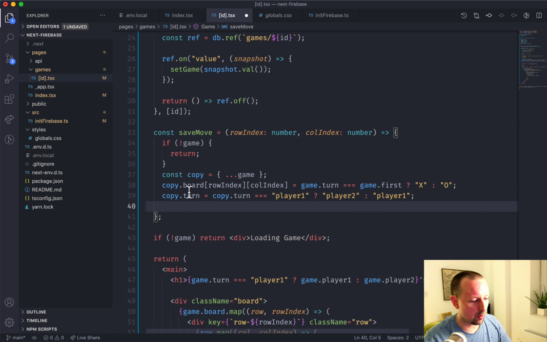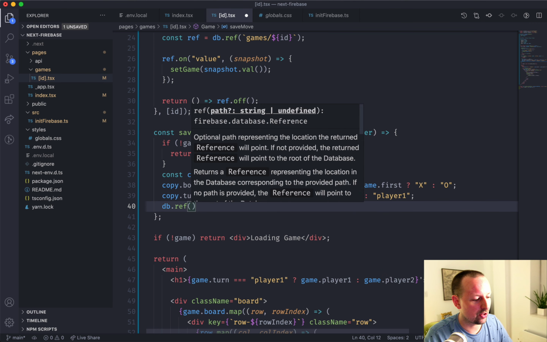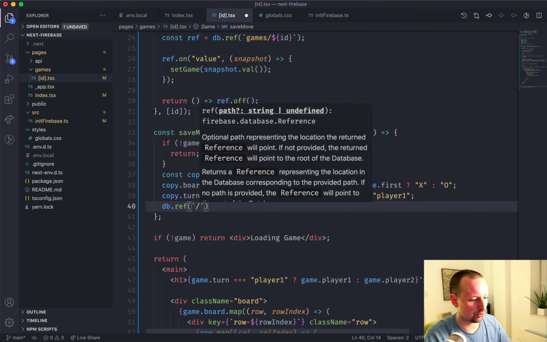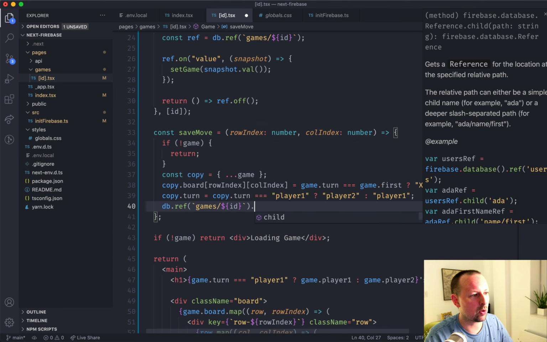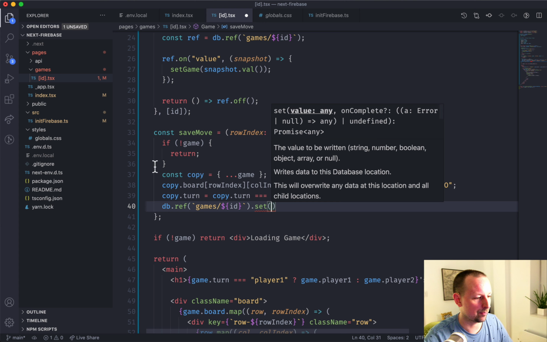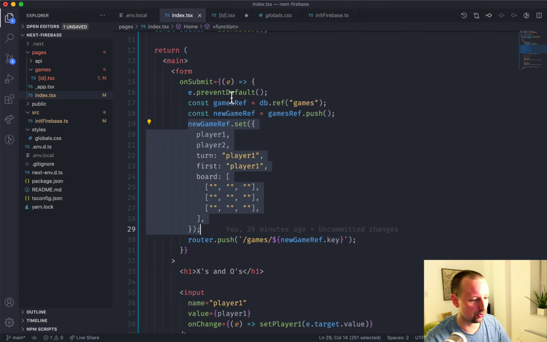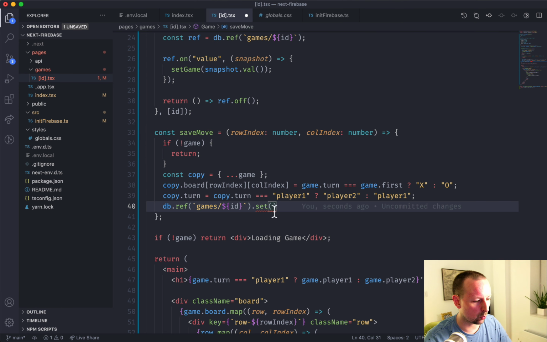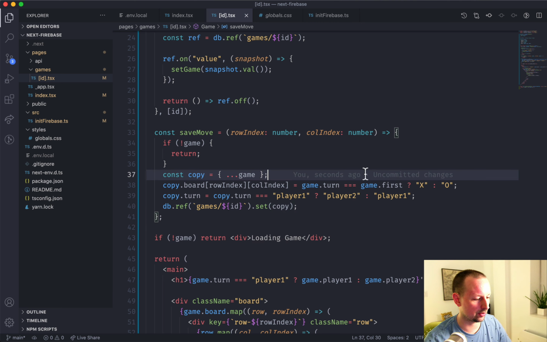So now that my copy has been updated, I need to go and place its value back inside of the database. So for that, I'm going to access our DB, the ref of the game. So that would be games and then /the ID. And what I want to do is set a value here. So very much like we did at the home page when we set the initial state of our game, we're going to come here and place in the copy that we just tweaked.